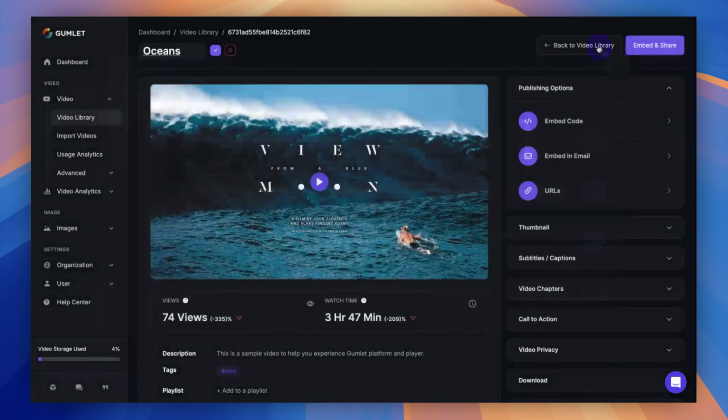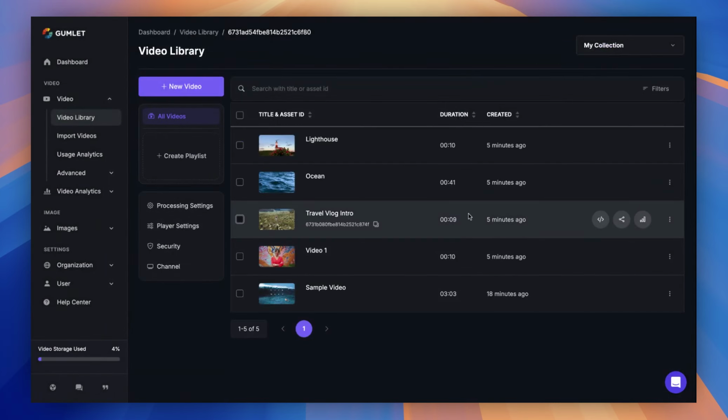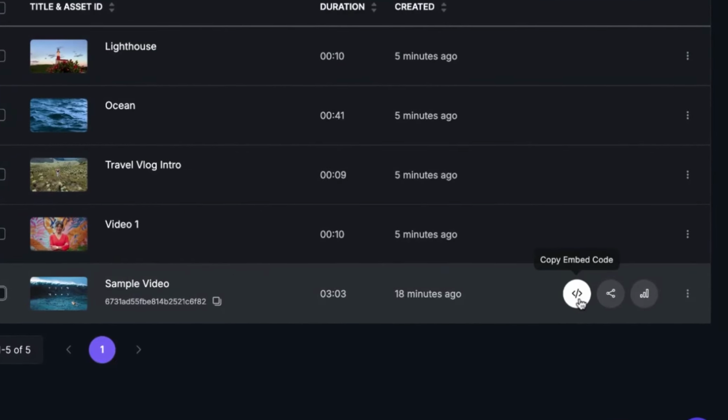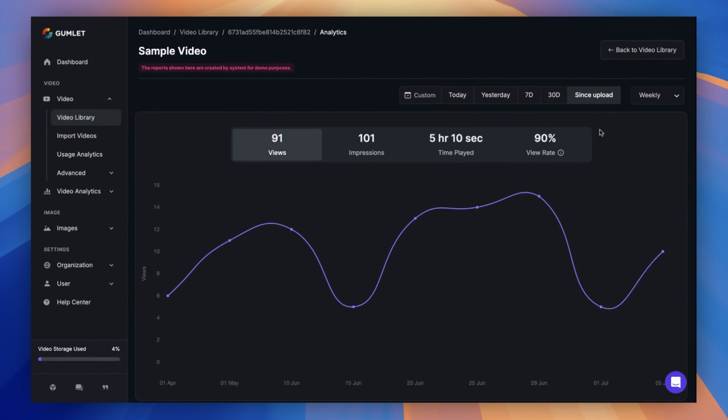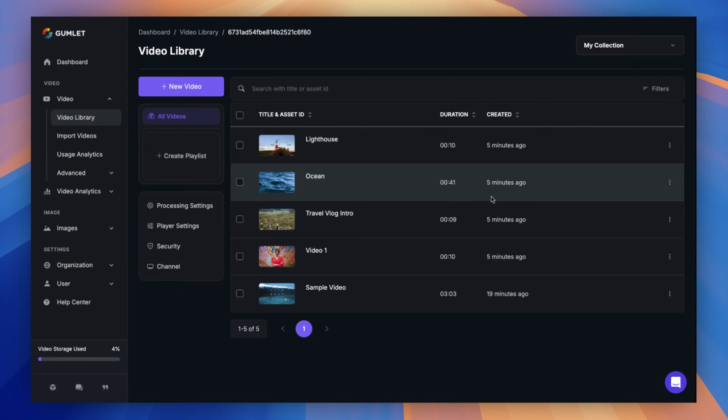Now, let's return to the video library. Here you can quickly access the embed code and the Share URL of your video. Additionally, you can view the analytics of your videos to monitor their performance. And that's it. You have just uploaded and set up your first video.